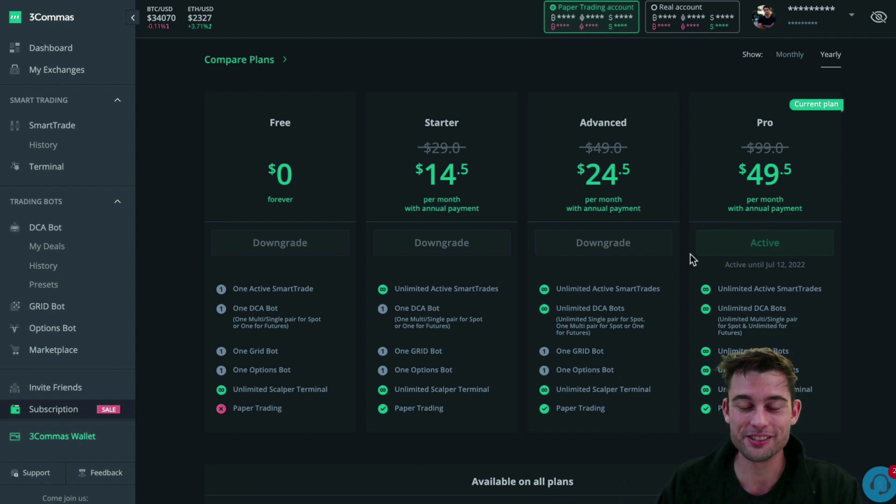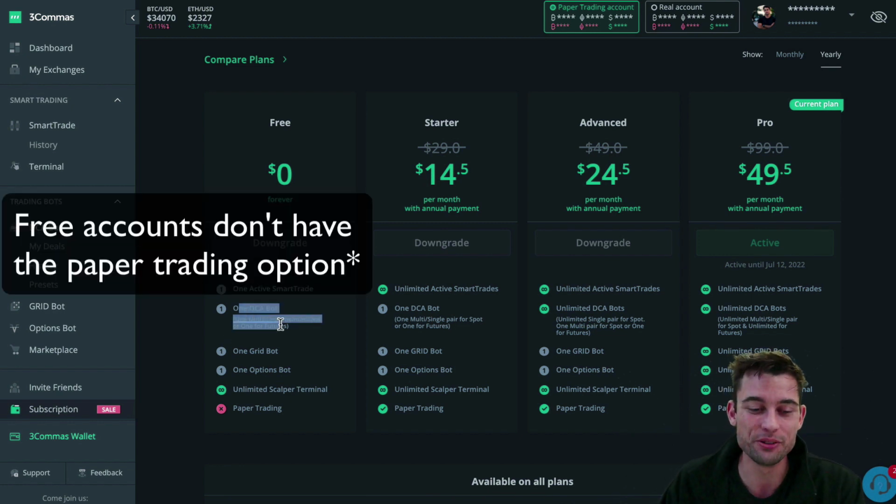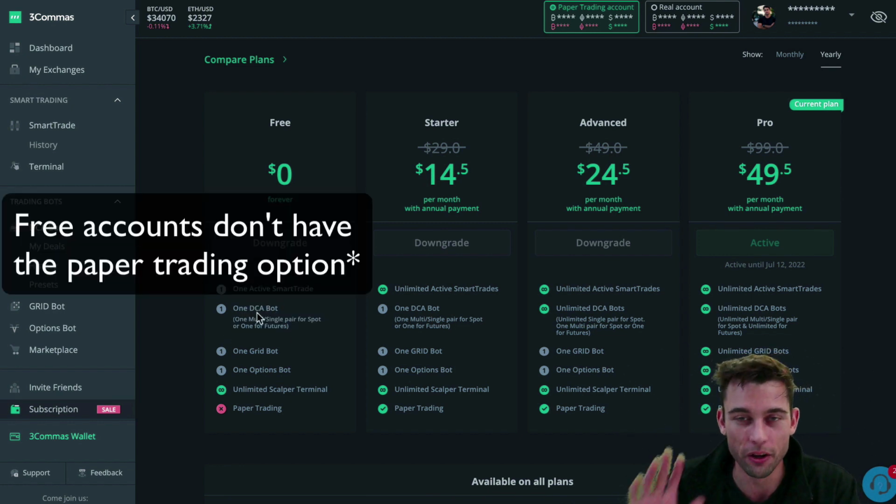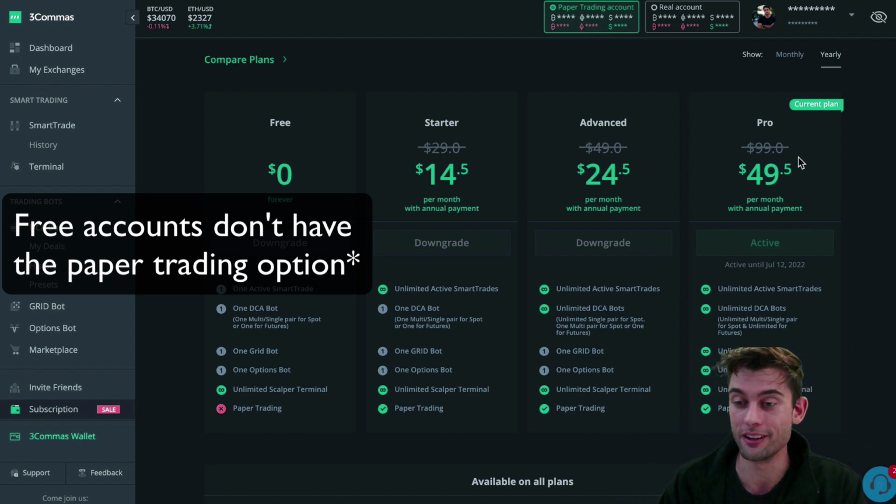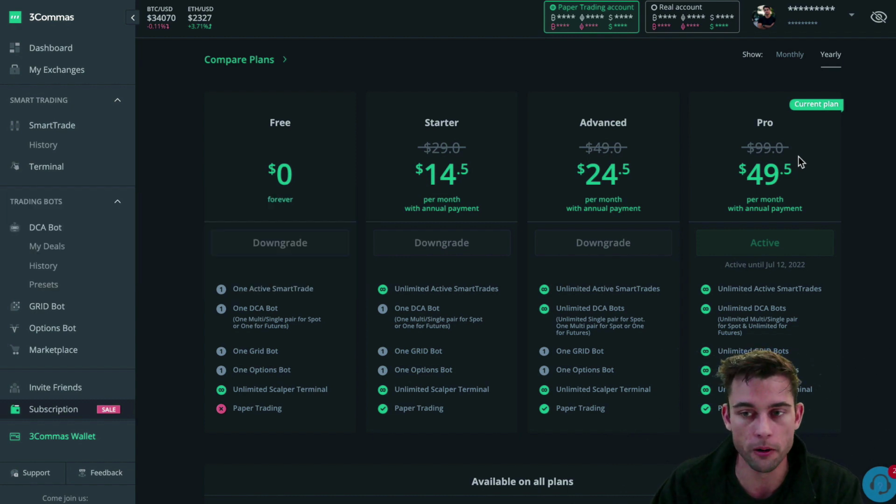But if you're just getting started and you want to just dip your toes in the water, you could sign up with the free account, which you probably already did, and you could have this one DCA bot. Although honestly, I would say just get the advanced, or if you have the funds, get the pro, because it is so worth it. If you're trying to be a pro, get the pro.